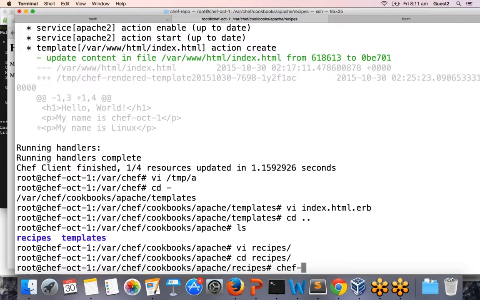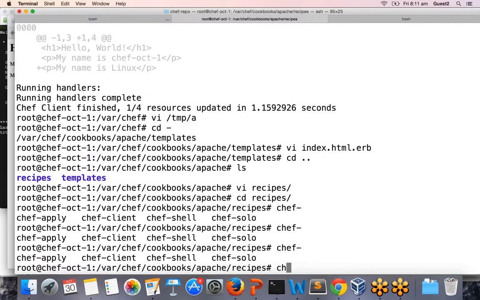Chef is not a command. Chef always comes with commands like chef-apply, chef-client, chef-shell, chef-solo. There's no standalone chef command, right? The tool name is chef, but chef is not a command. So maybe the system is getting confused with a chef directory or something else. Okay, thanks. Any other question, guys?